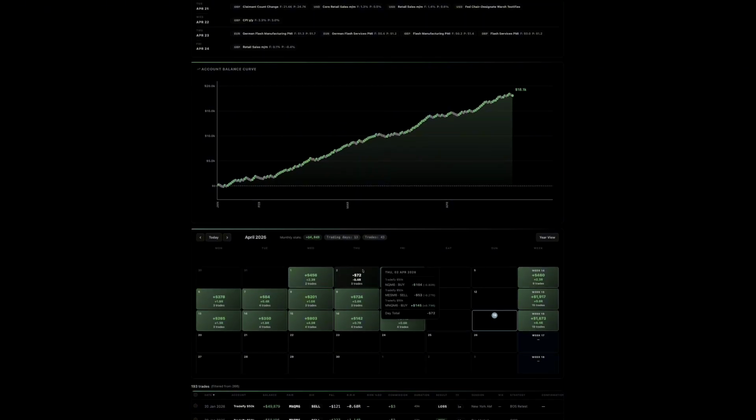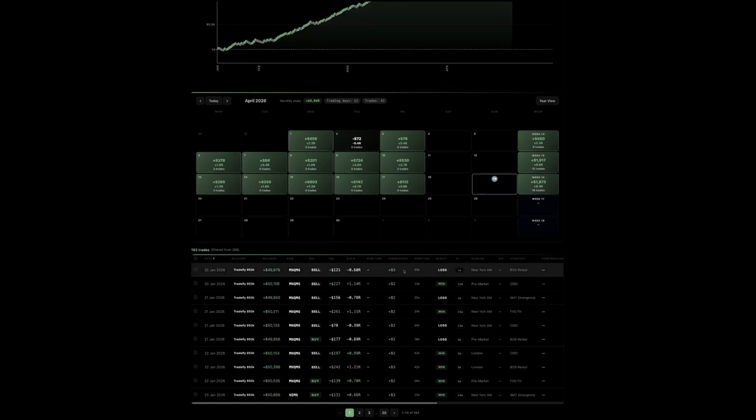This is how your calendar will look. Also, if you hover, you can see all the trades you made that day and the total P&L and the risk to reward ratio for the week. Here you will have all trades and all the data you've entered about the trade.